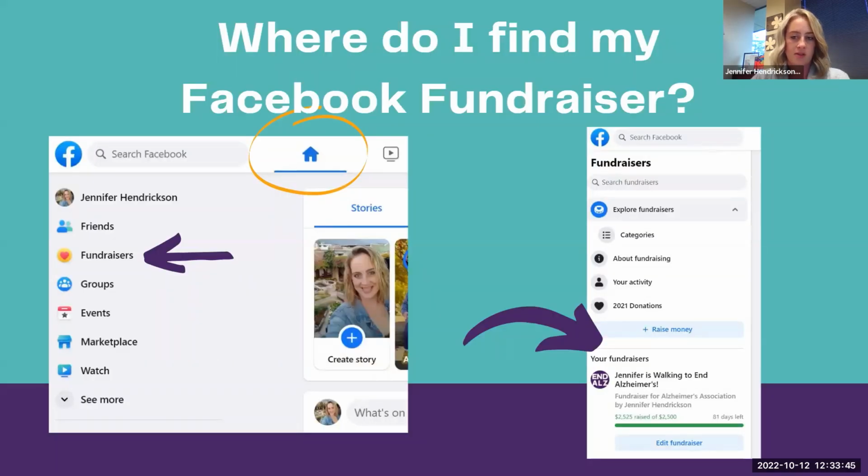So where do I find my fundraiser the next day? When I want to share a post later and I'm thinking about it, you go to your Facebook homepage, and on the left-hand side, there's a list that says fundraisers. Once you click that, another page will pop up and it'll show you a list. So if you're fundraising for multiple causes, you'll have a list, but you'll just click on your fundraiser down there. And I loved that it gave me that progress bar each time I clicked in. So it motivated me to do an extra post.